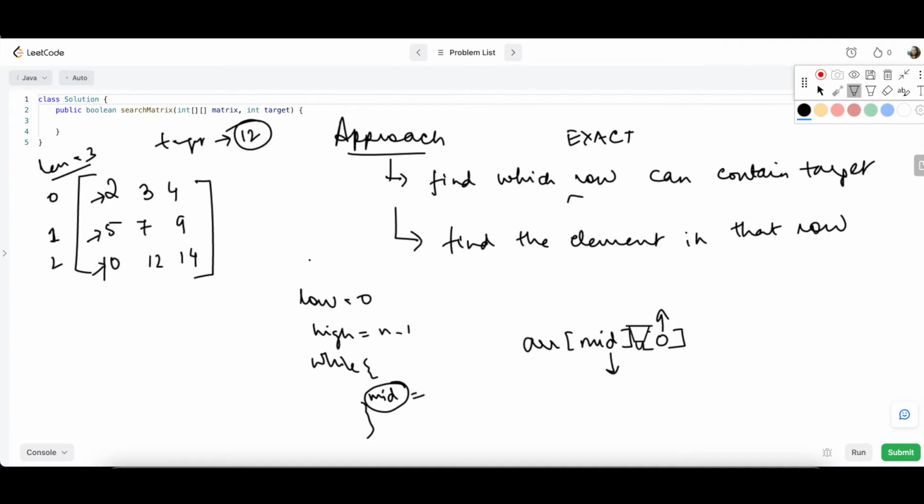We will check whether the target is greater than this, which means I'm checking whether the target is greater than the first element of the middle row, and whether the target is lesser than the last element. So how are we going to denote the last element? Same thing, arr[mid][n-1].